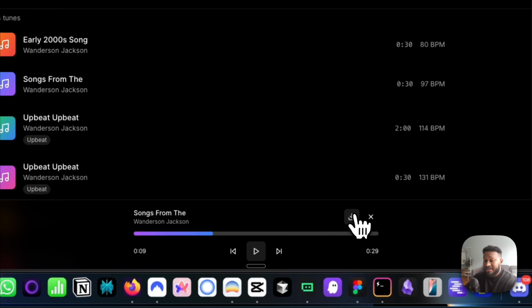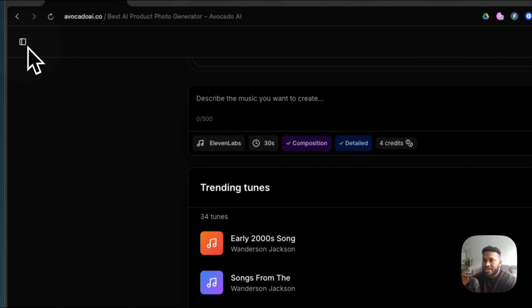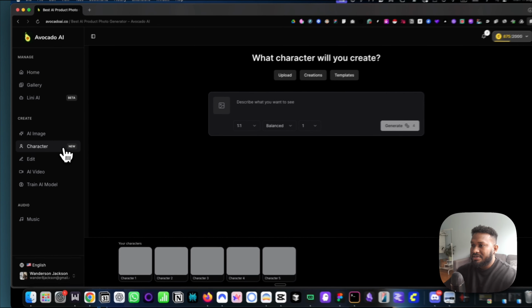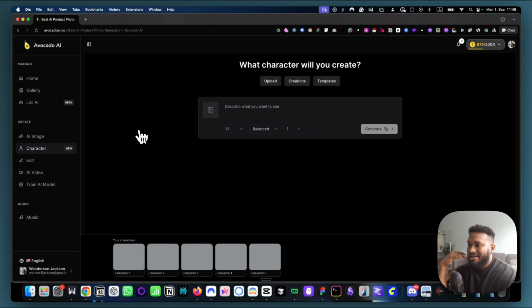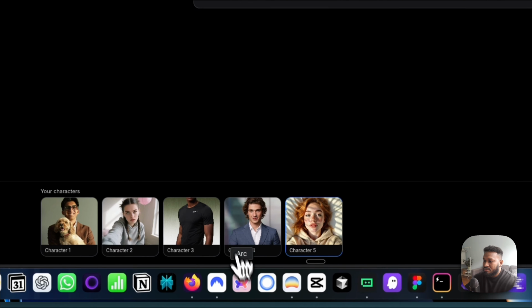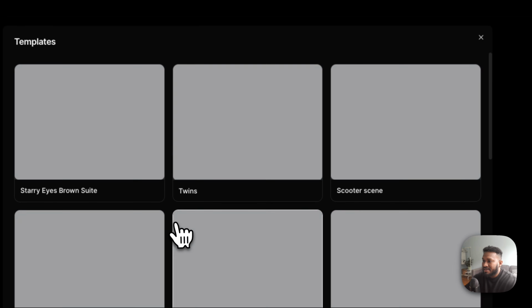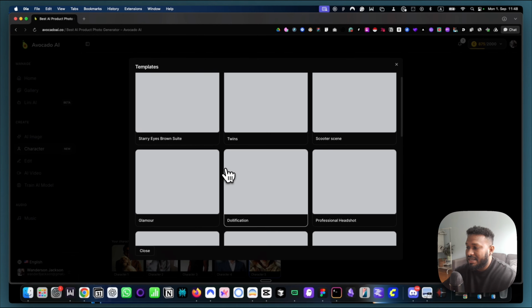So what we're gonna do is download this song. Once it's downloaded, we can come here to this section called AI Character. In the characters section, we can create characters, upload a reference image of whatever you want, and start styling them according to our own preferences. For example, I really like this model, and we can choose from the templates something that is gonna match the theme of that music.